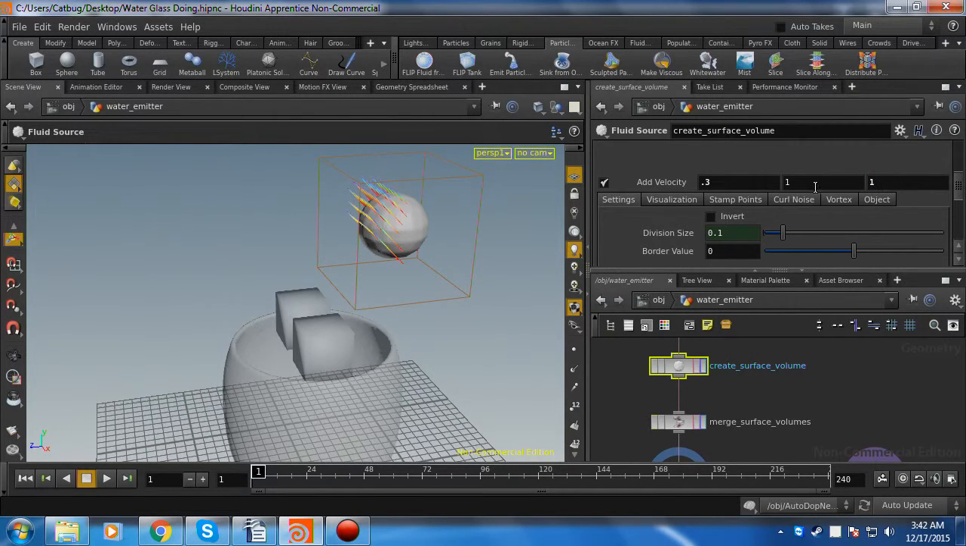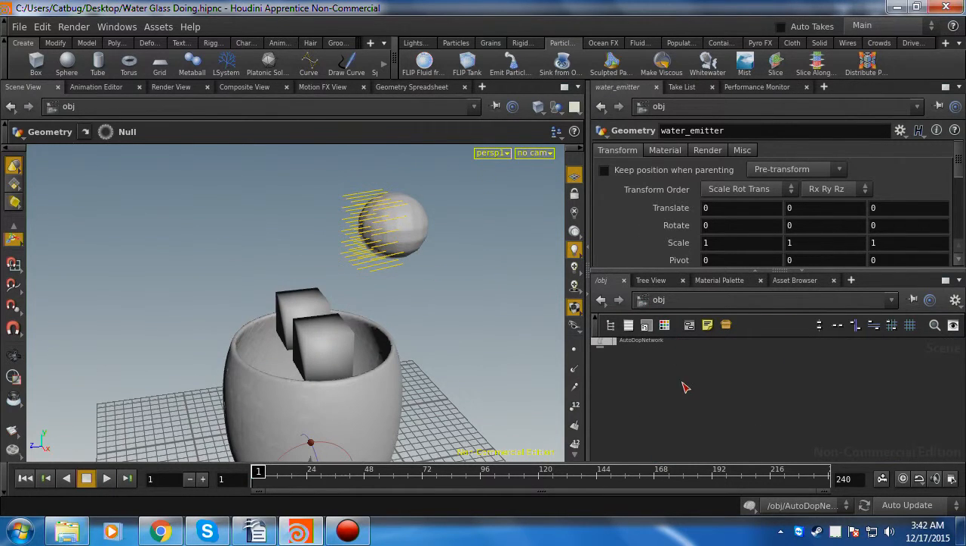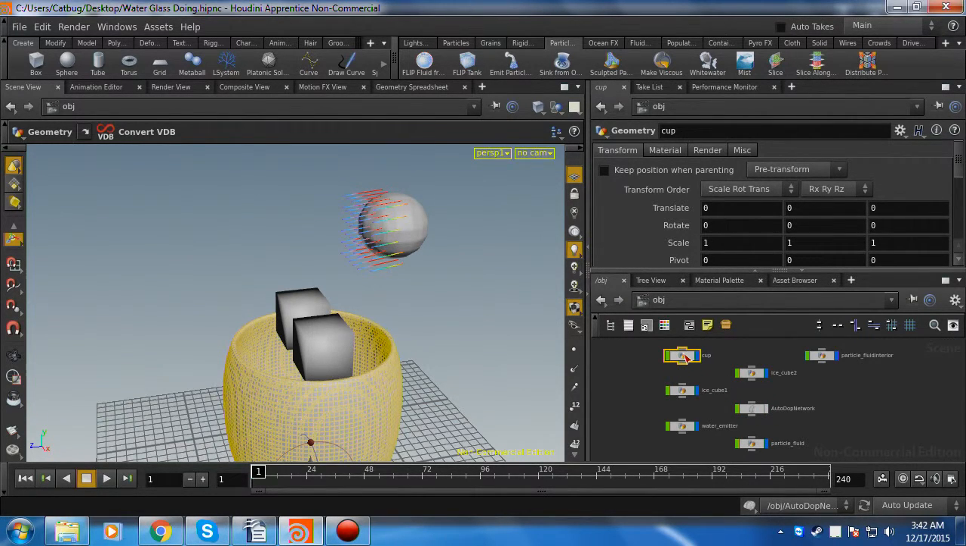don't want them to be too diagonal. Otherwise the water's just gonna shoot straight into the cup. We want like a sort of pouring look to it. Okay, so go back into your object mode and then select your cup. Then go to your rigid bodies tab and click static object so that the cubes in the water don't fall through the glass.